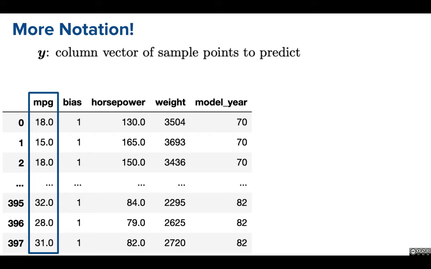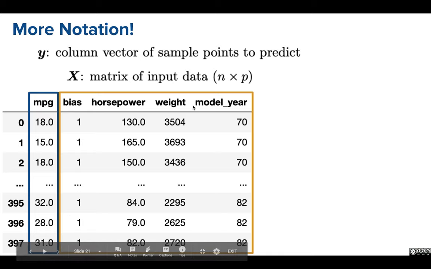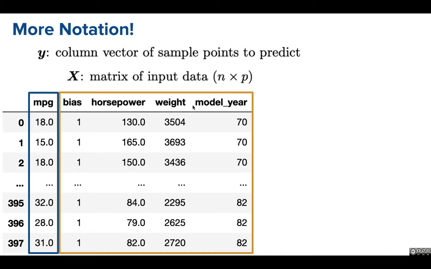So first, the bold lowercase y is a column vector of sample points to predict. Okay, so bold lowercase y here contains the values 18, 15, 18, and so on, 32, 28, 31 in a column vector. I'm going to say my bold uppercase matrix X is the matrix that contains all my input data. And this input data is n rows by p columns. Usually when I write n here, n will refer to the number of data points, and p will refer to the number of dimensions in my data. Sometimes you'll see n by d in other books or other classes, and those are the same thing. I'm going to use p.